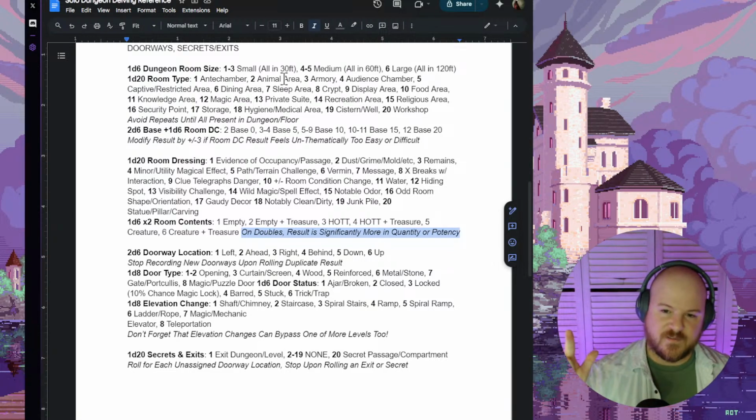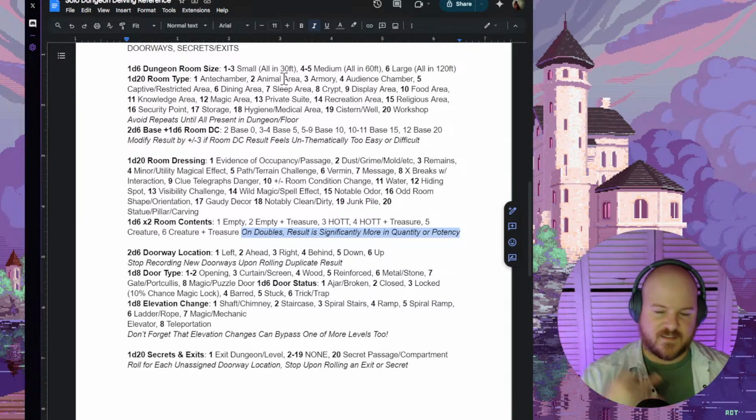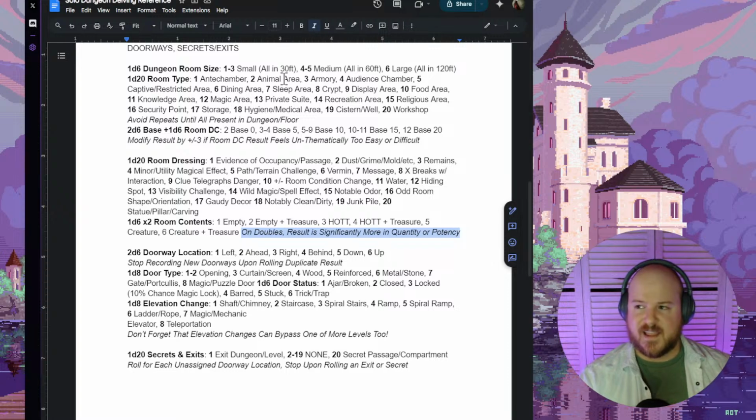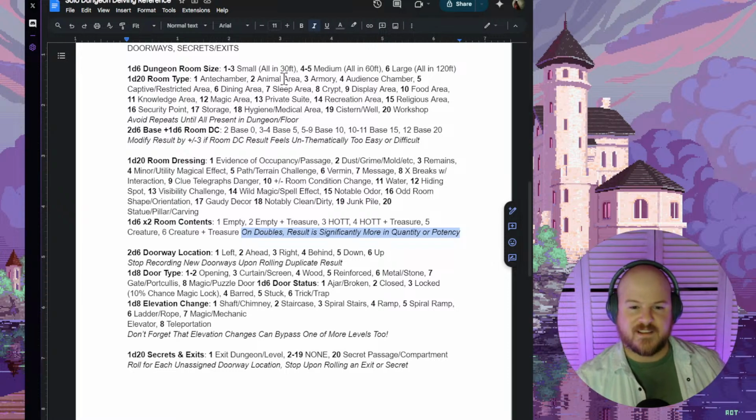It has some sort of hazard, obstacle, trap, or trick in it. And then it has double treasures. Which means the way that I've started interpreting that now in my games is that if there's a double treasure in there, it means that automatically there is a magic item in this room. And now that could be a potion, it could be a scroll, it could be a super powerful weapon.